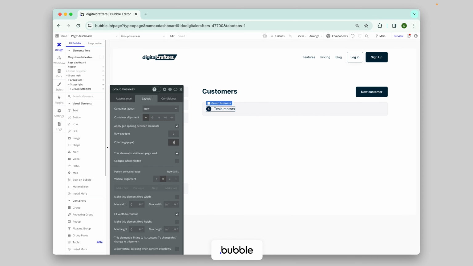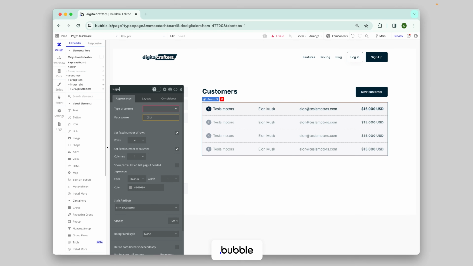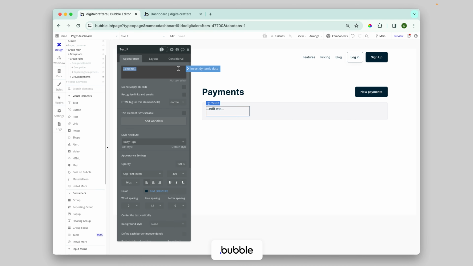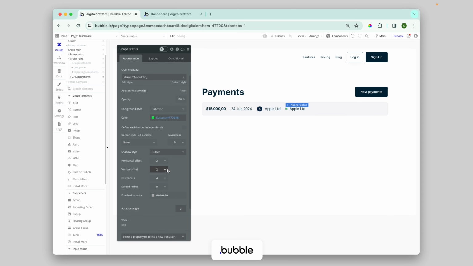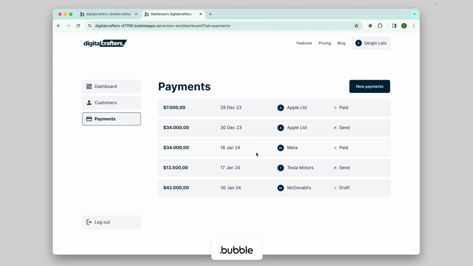Alright, so to keep it simple, users can manage customers to keep them organized. You know, with their contact details, revenue, and so on. Users can also create payments to send to their customers. So when you complete a job, you send a payment link to get paid.